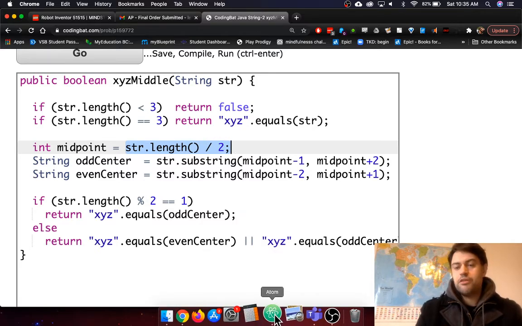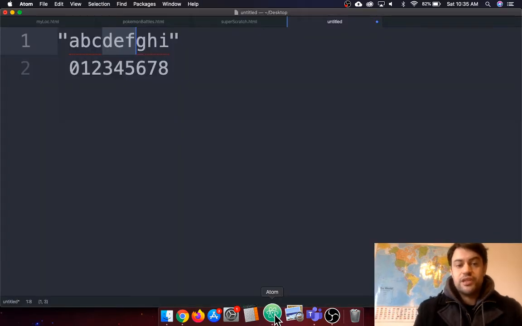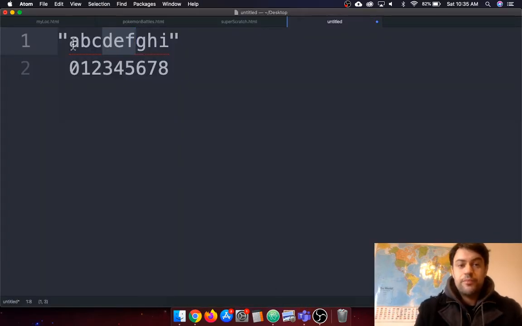And again, how are you supposed to know this? I think really just experimentation and looking at the problem and trying out some examples. So here I'll try some examples with you. Here's a string that's length 9. 9 divided by 2 in integer division is 4, right? It's 4.5, but then we cut off the decimal. So 4 would be E, which is literally the center in terms of the characters.